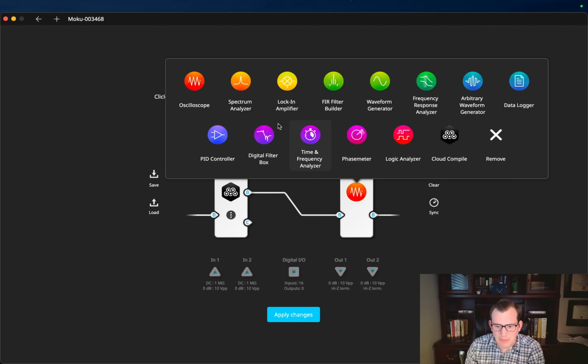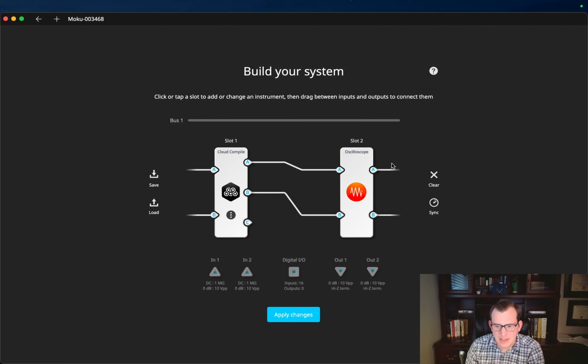Add an oscilloscope in slot 2. Attach outputs A and B of the oscilloscope into inputs A and B of Cloud Compile respectively. Make sure the Cloud Compile signal also returns to the input of the oscilloscope. Output A will be our signal that we will examine, and output B will be our trigger, which will control our sample and hold. Click Apply Changes.